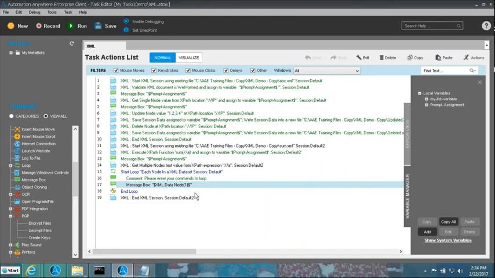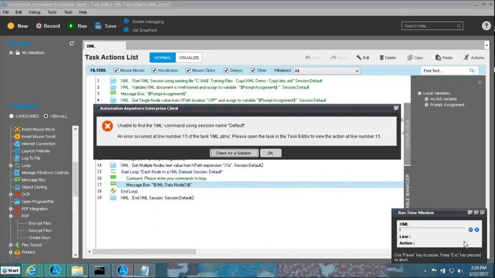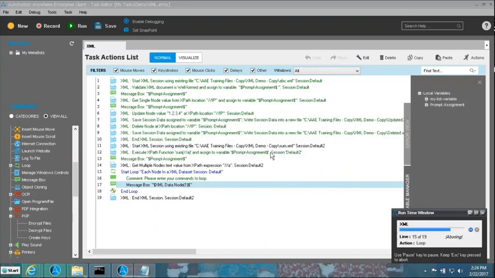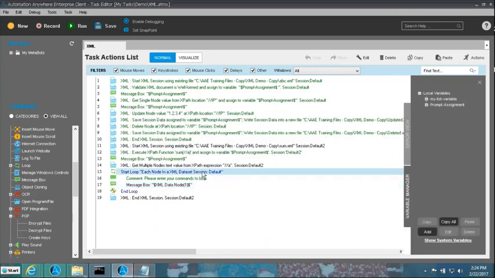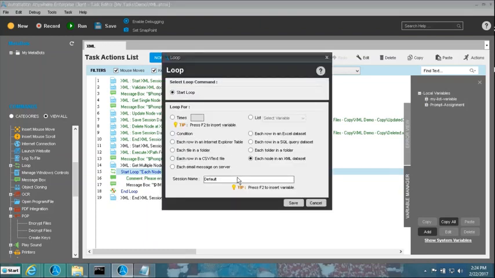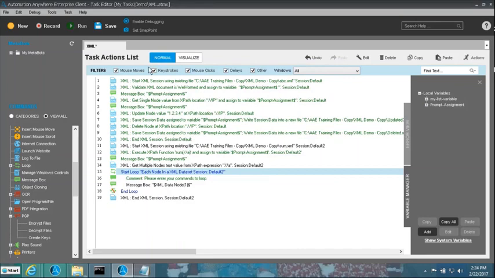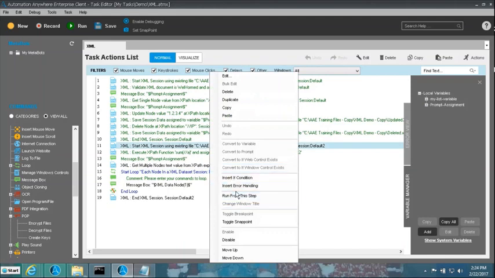So if all goes well, one silly error on my part. The reason being, as you can see, in start loop I've given session name as default. Default is already commented, so it has to be default 2. So I'll just quickly make that correction, and we save it, and I can save it once more, and let's go and run it from this step.